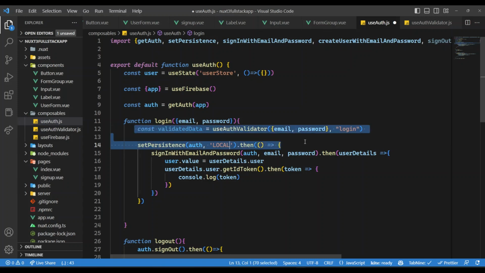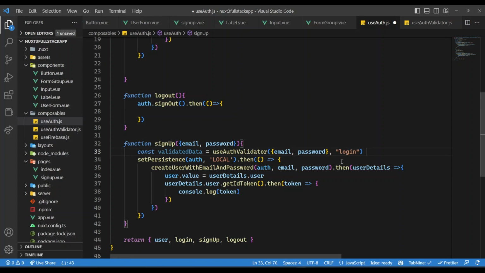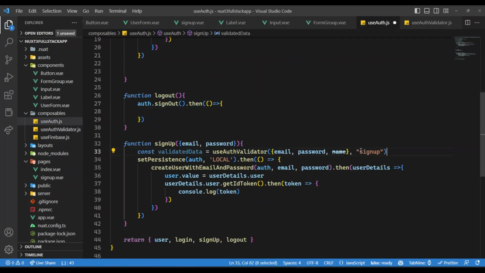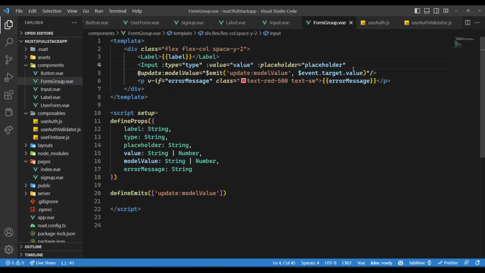Okay, same for sign up, but here I need to say this is a register form. I also need to pass name. All right, let's see, what do we have here? Yeah, email, password, name, that's cool. So this should be fine. Oh, it's sign up, not register. That's fine. Let's change it over here. Awesome. Now the next thing we need to do is just pass this email and password over there.